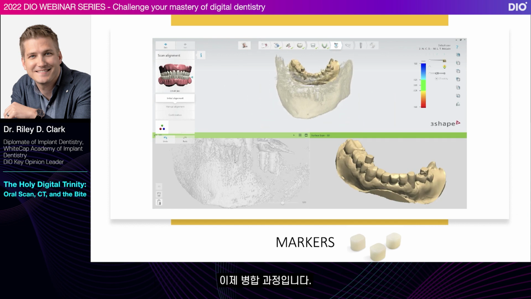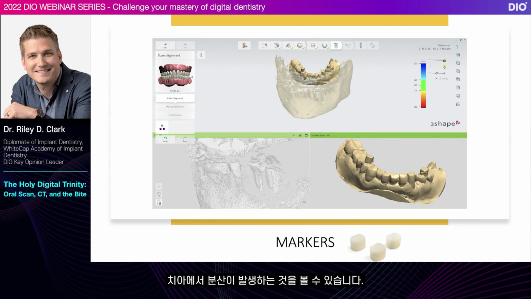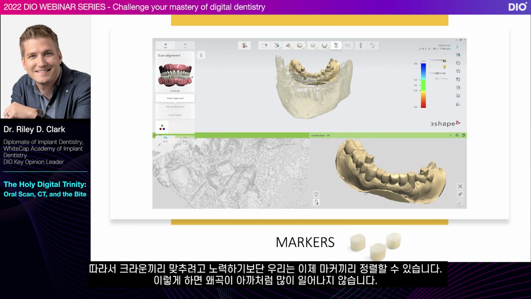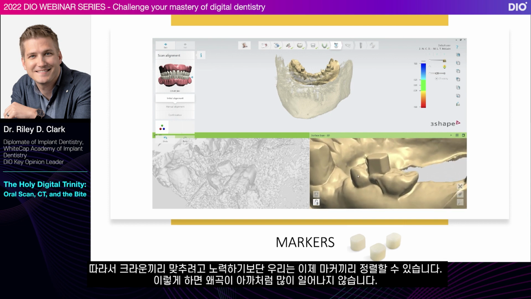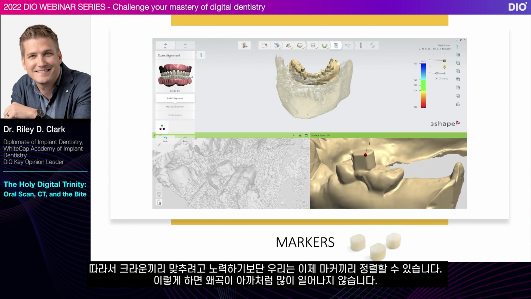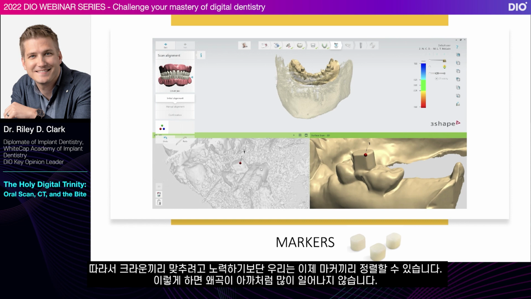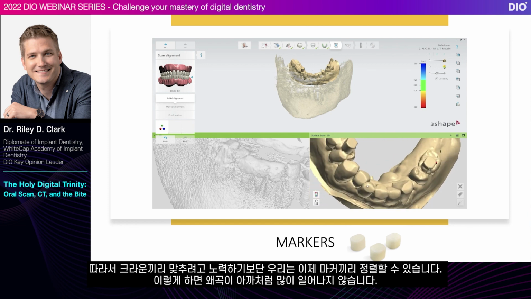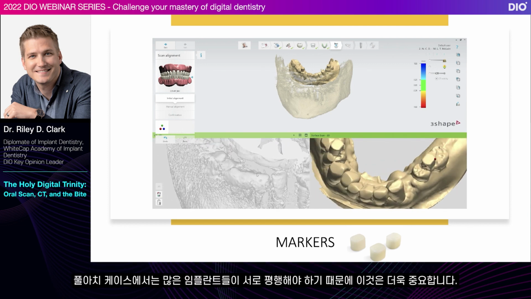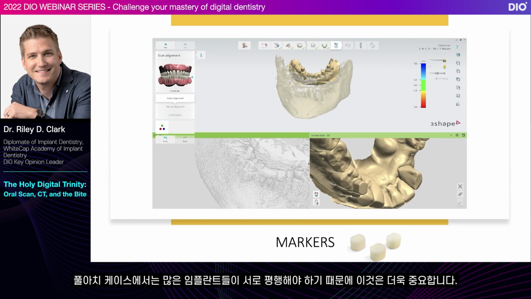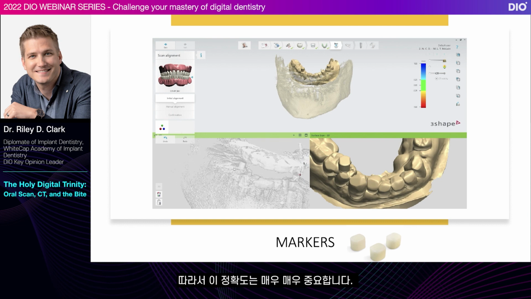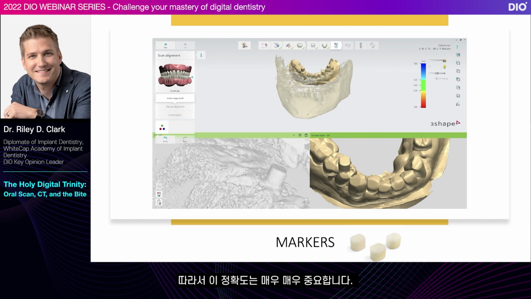So here goes this merging process. You see the scatter coming off of the teeth, and then you see a more perfectly aligned marker right there on top. So instead of trying to match tooth crown to tooth crown, we can now line up marker to marker, which doesn't have nearly the same amount of distortion. On your full arch cases, this is even more important because we're dealing with many implants that need to be parallel one to another. And so this accuracy is super, super important.